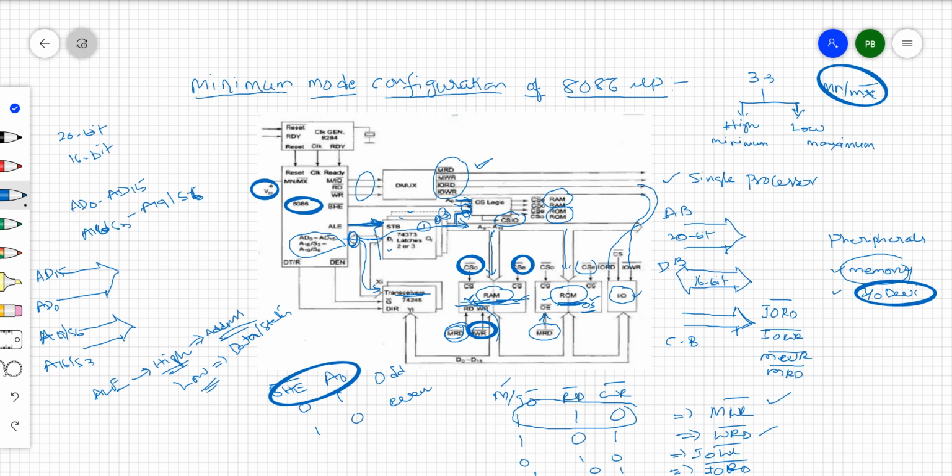Once it is selected, based on the control signal condition, it is going to activate one output. Based on that, one control signal is going to be activated. Based on the control signal, memory read or write is going to take place, right? Once it is selected, this ALE is going to become 0. Once it is 0, this path is going to be closed.